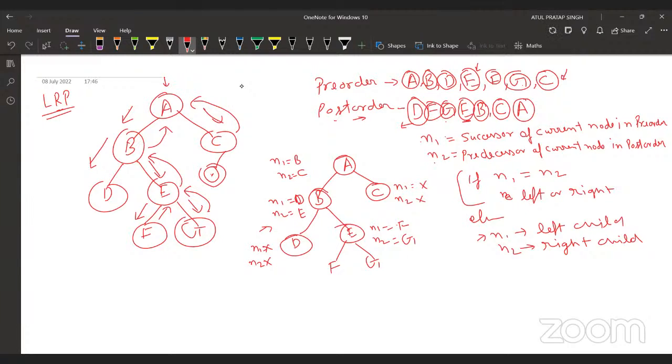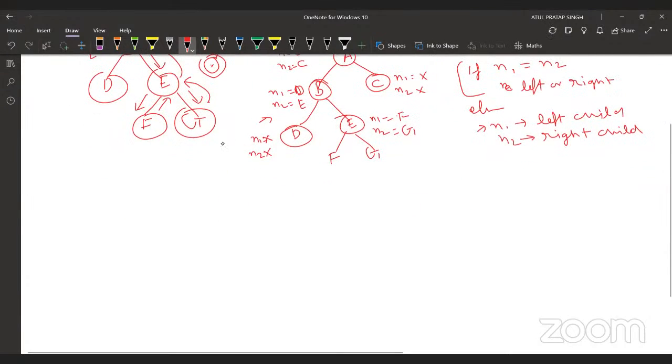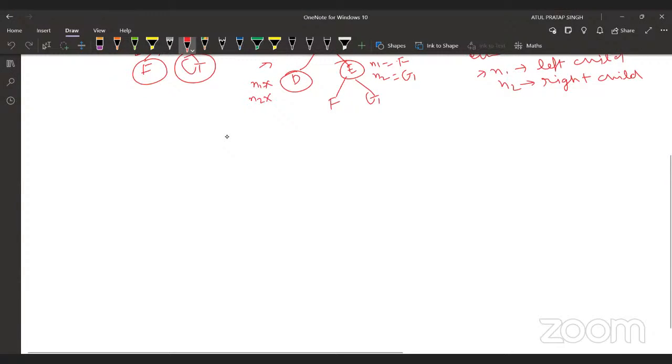Okay, so what was the question someone is asking? Yes, sir. Suppose we are given a pre-order query, and we have to convert it from pre-order to post-order. How can we do that? For a binary search tree, you can simply create the tree, and after that you can traverse it in post-order.